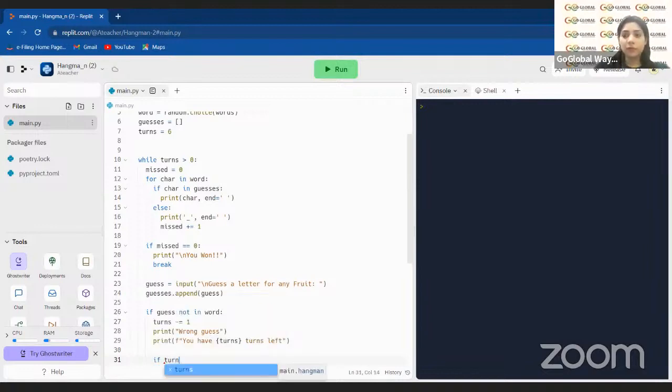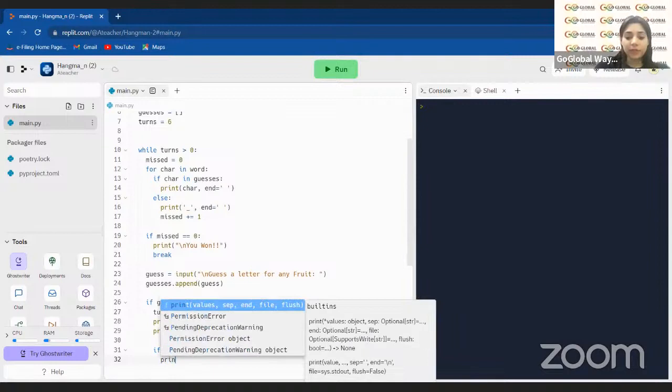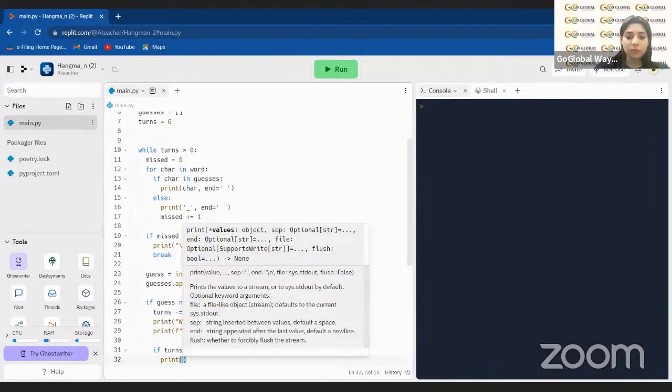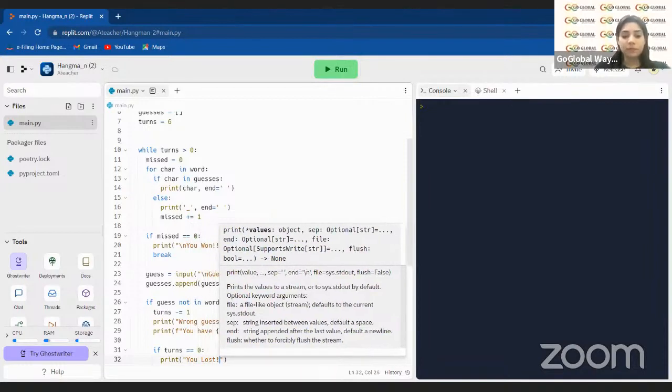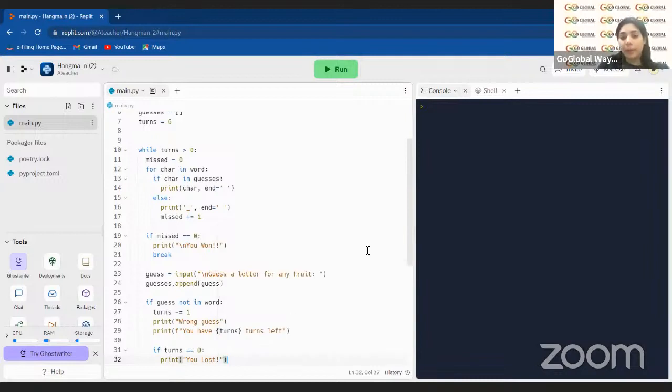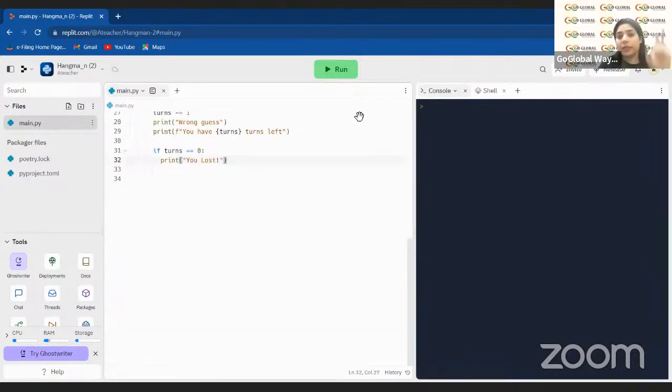If turns is equal to 0, then it will print "you lost". Okay, so this is my function block. See, if I run this, nothing is going to happen. Let me run it. Nothing happens, nothing happens.